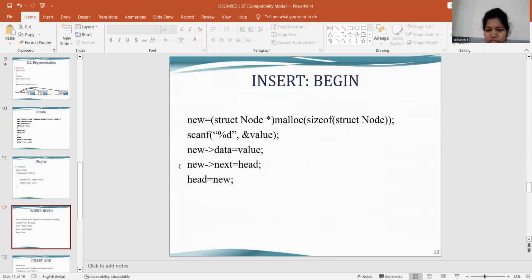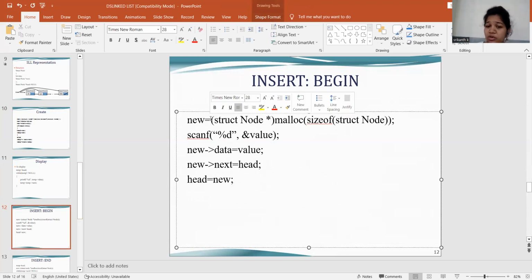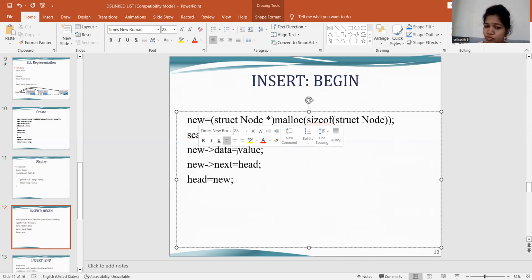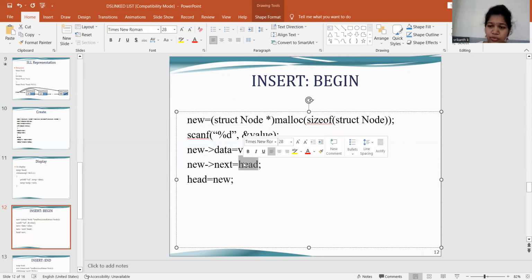Now, insertion at the beginning. As I said, the insertion methods are insertion at the beginning, insertion at the end, and insertion at a particular position. First we'll see insertion at the beginning. We are inserting a node as the first node. Even if there is an element present in the list, we are inserting a node as first. That means first we need to allocate memory. Next, we need to read that value as well as new of data is equal to value. Next, new of next is equal to what should we write? Head.